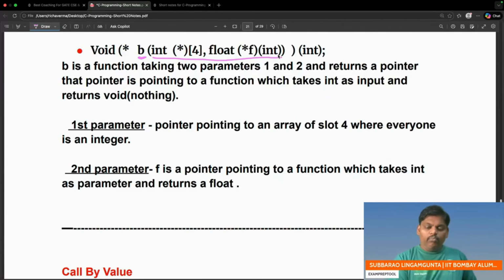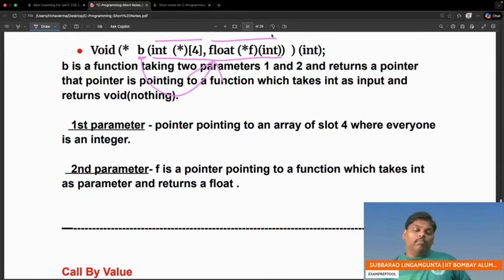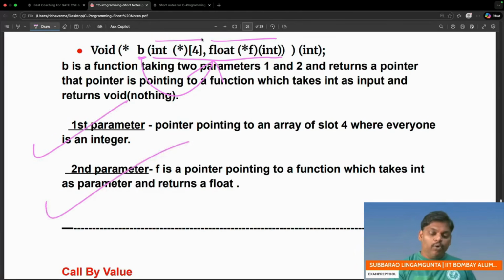Here, B is a function which will take 2 parameters. Two parameters may look costly or difficult, but it is just 2 parameters. This is the first parameter, this is the second parameter, read properly. Finally, this function returns a pointer. That pointer points to a function which will take an integer and return void, which means finally nothing.